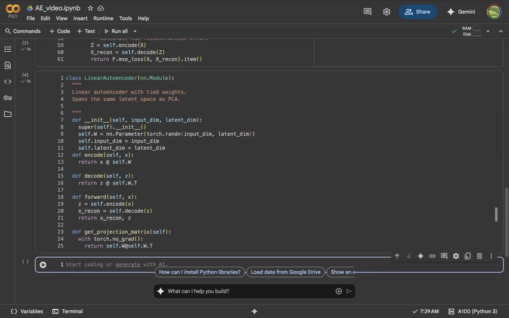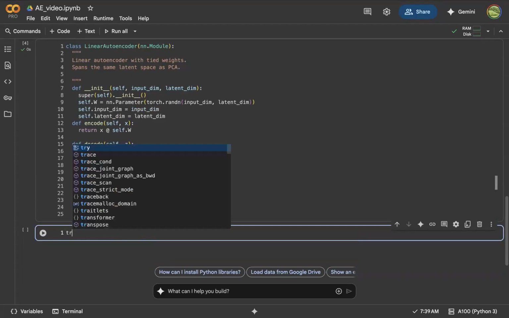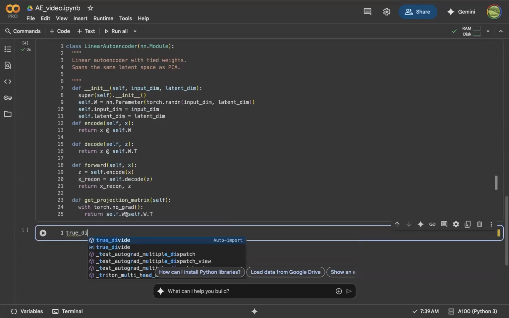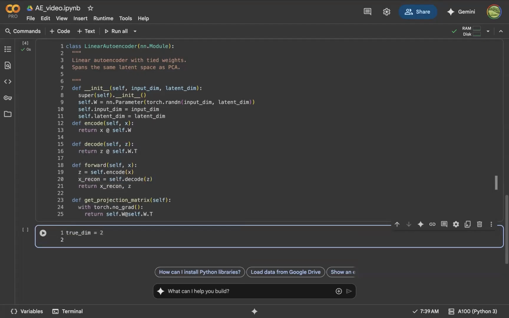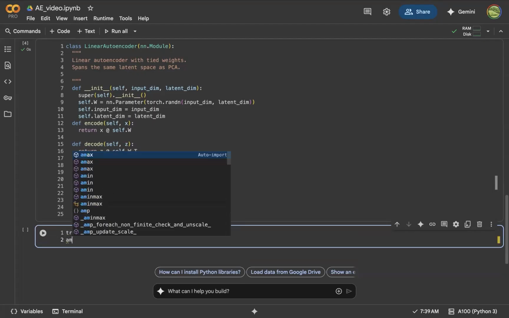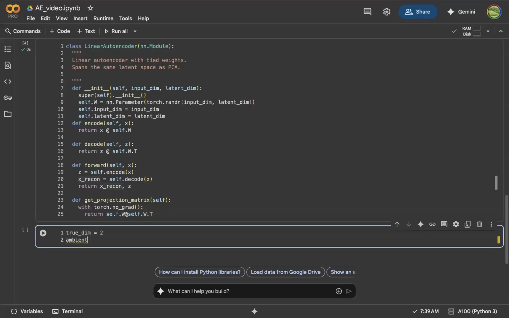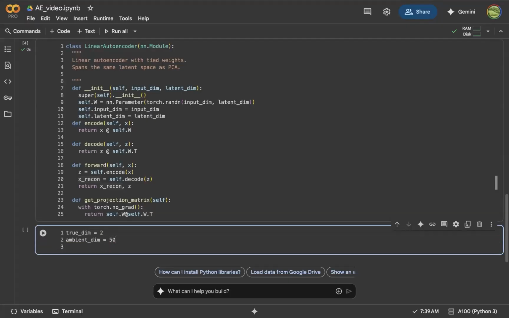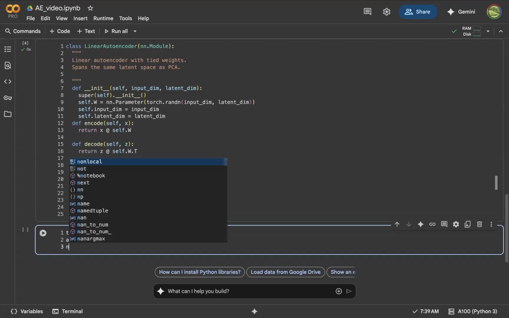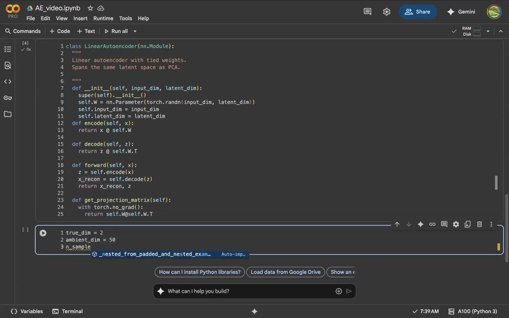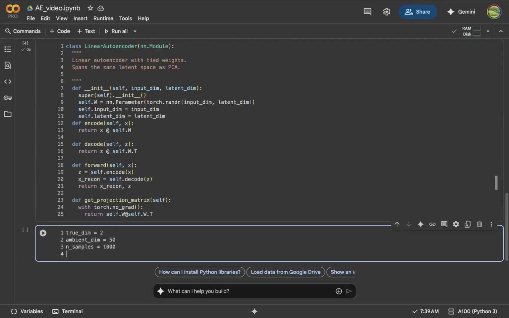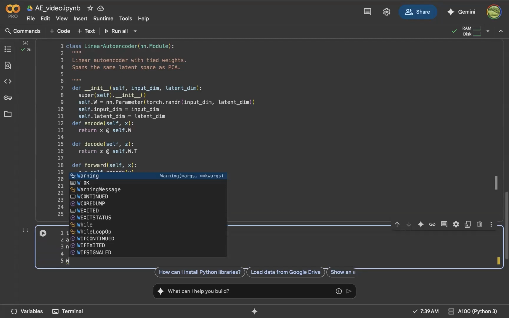Okay, so let's generate this synthetic data. Like I said, on a 2D manifold, but in a 50-dimensional space. So the true dimension will be 2, and the dimension that they live in, or the ambient dimension, will be 50. And let's define a number of samples, let's say 1,000.